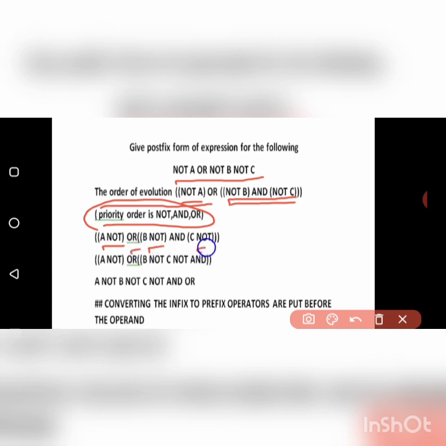Fine. Now we will do the and. A not, or B not, C not, and. Now we will do the or. A not, B not, C not, and, or. Fine. I think you have understood this one.